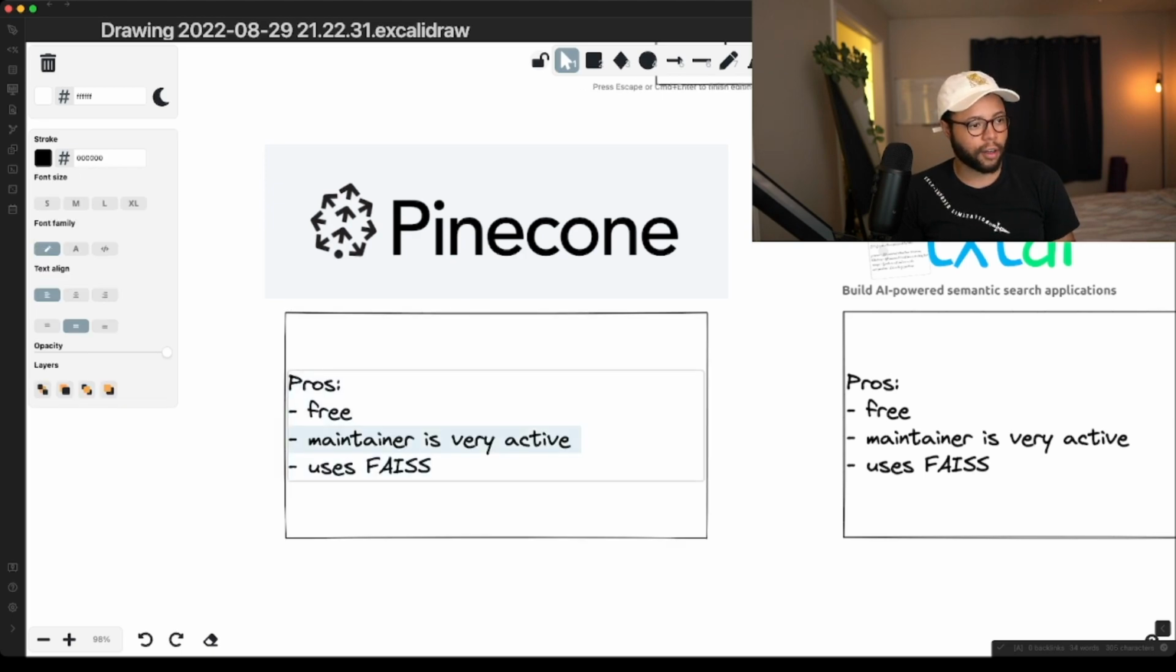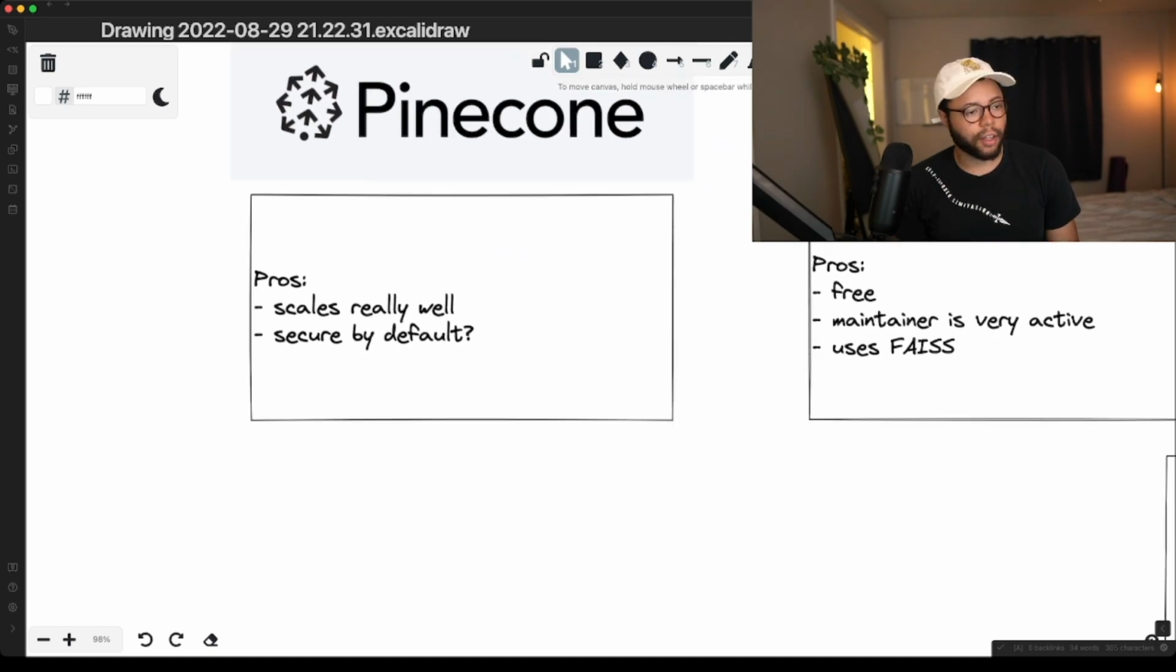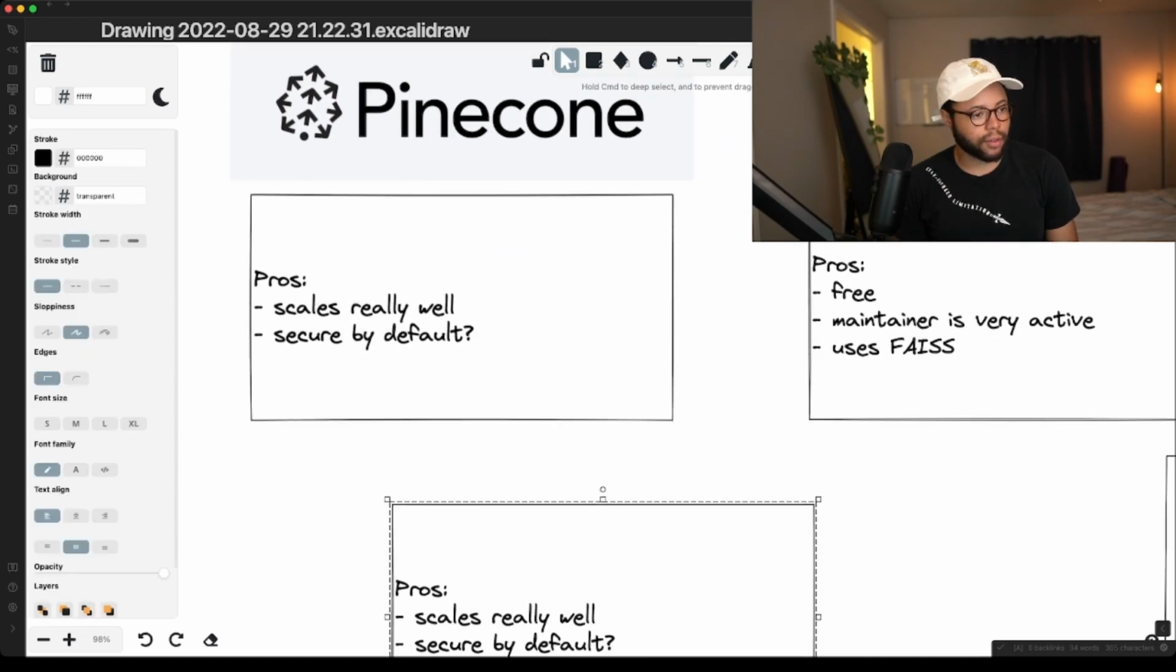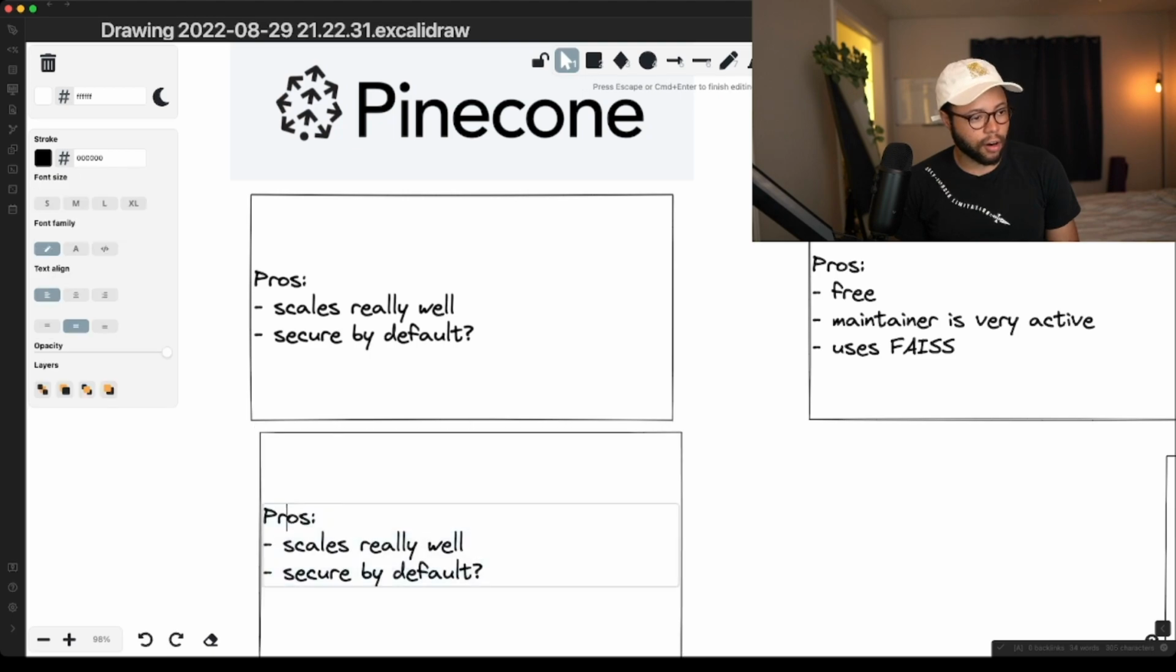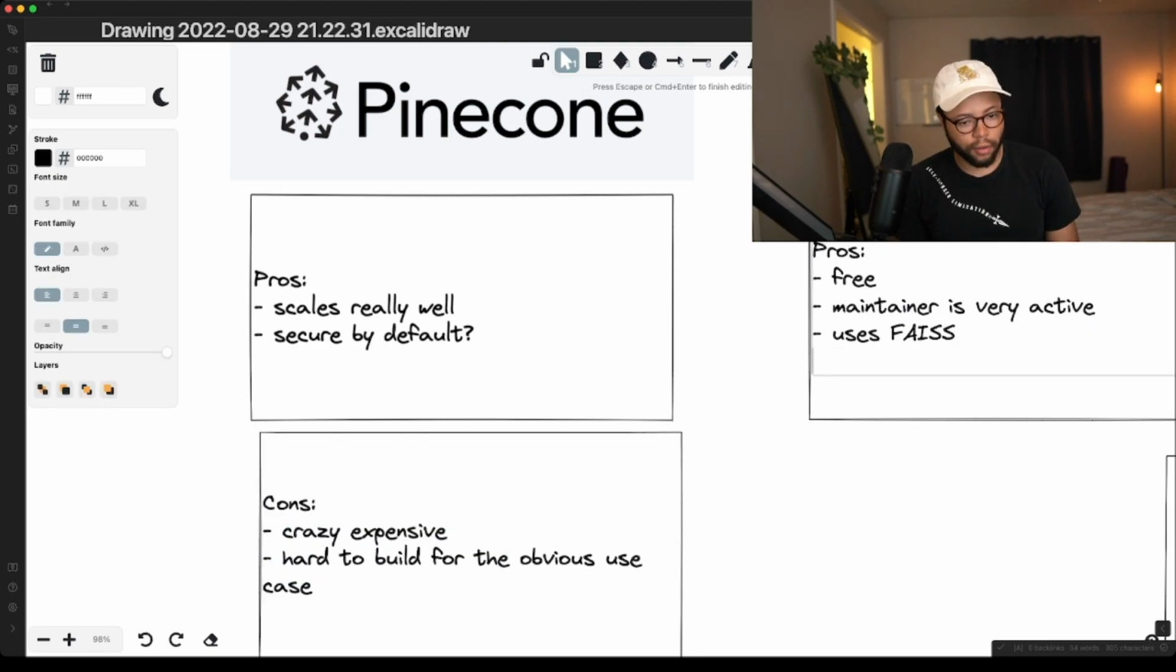The pros of Pinecone is that it scales really well, secure by default, question mark. I don't know if this is really the case, but I think that's where the main pros that come to mind are. The cons are it's crazy expensive, and I would say it's kind of hard to build for. This also has a SQL plugin.